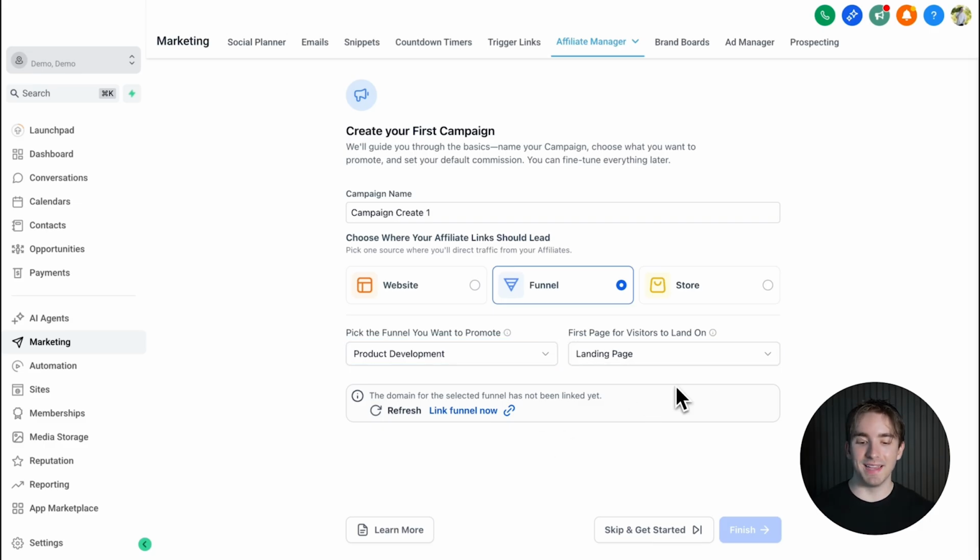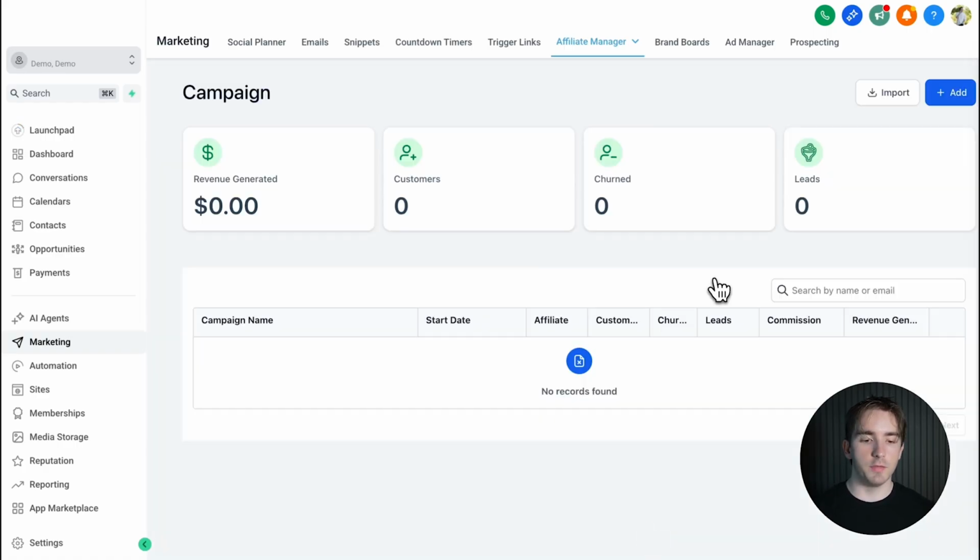Now, if you're choosing a funnel that isn't live yet, you will need to link your funnel, just connecting it with your live domain. And you can do that by just clicking Link Funnel Now, but you can skip this step by just clicking Skip and Get Started. Now, if you do skip linking your domain, it'll take you straight to the campaign screen.